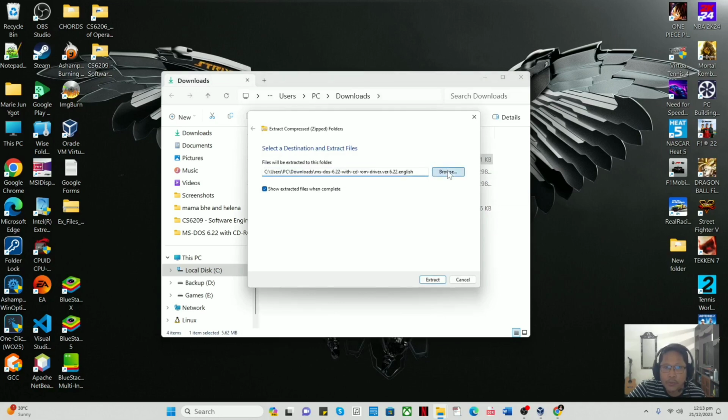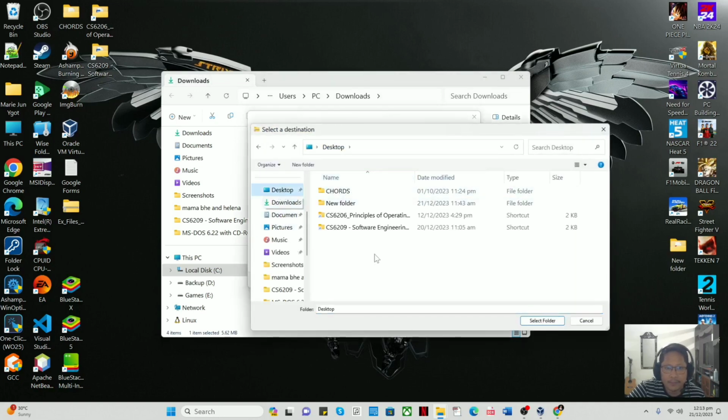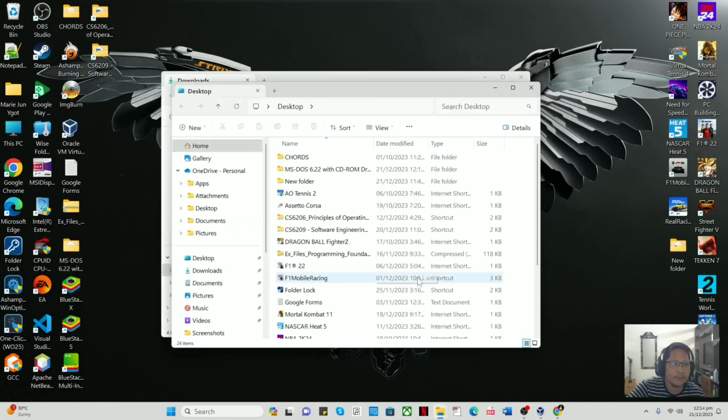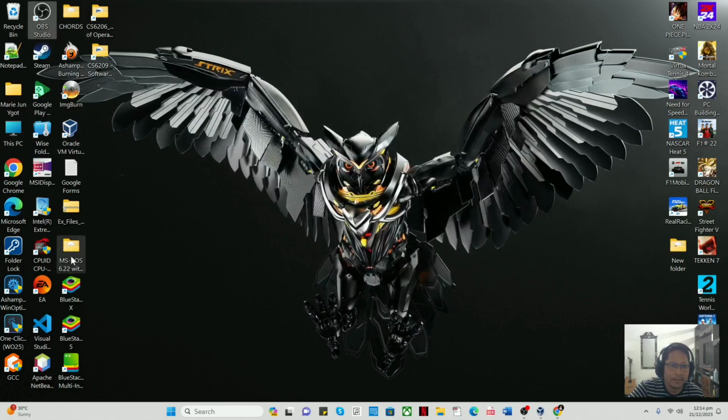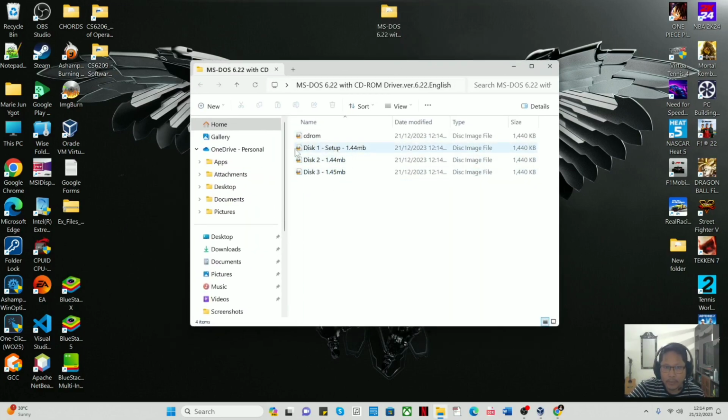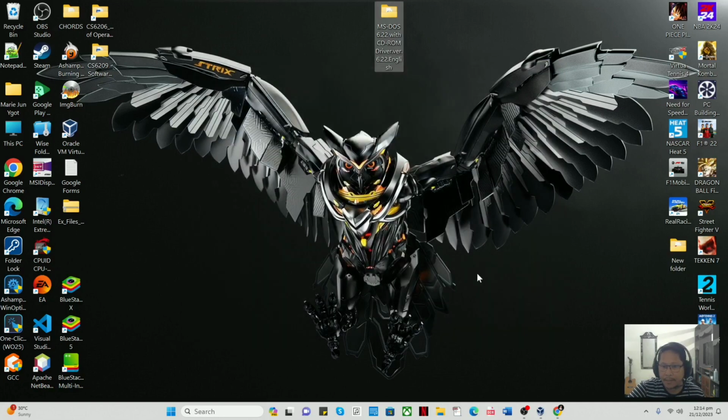and let's choose desktop, so we can find it easier. So desktop, and then extract. Okay, so now our folder is here, this one. Let's close this. So our folder is here. Let's check. We're going to use this one, this two, and this three for our installation. Let's close this one, and let's go to our virtual machine, this one here.